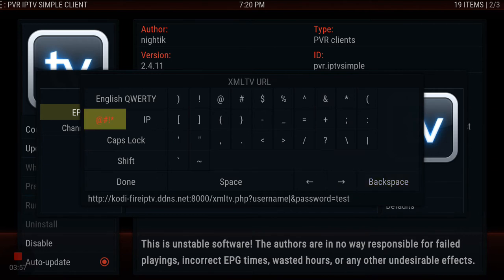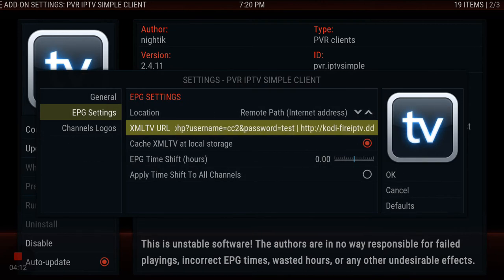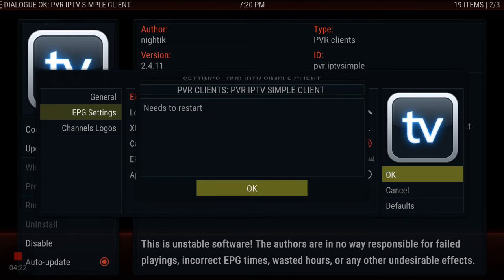See, I just deleted the equal sign. Gotta put that back, because my fat fingers, I need a keyboard. Username equals, put in what I gave you. So here's my test one. Hit done. Below that, EPG time shift needs to be on zero. Apply time shift needs to be unchecked. Then go over to OK.